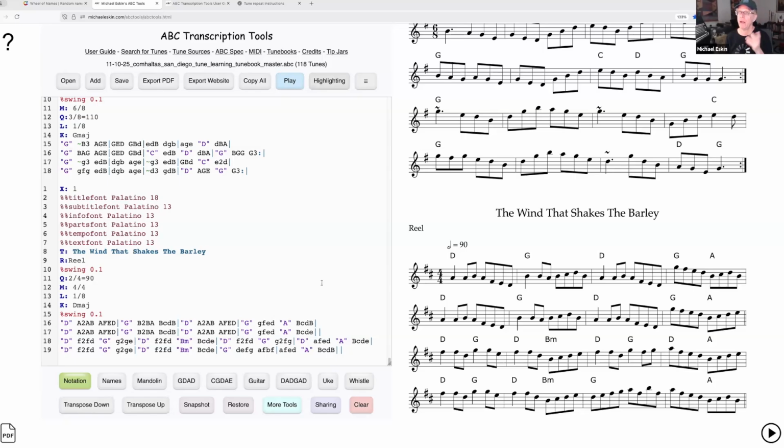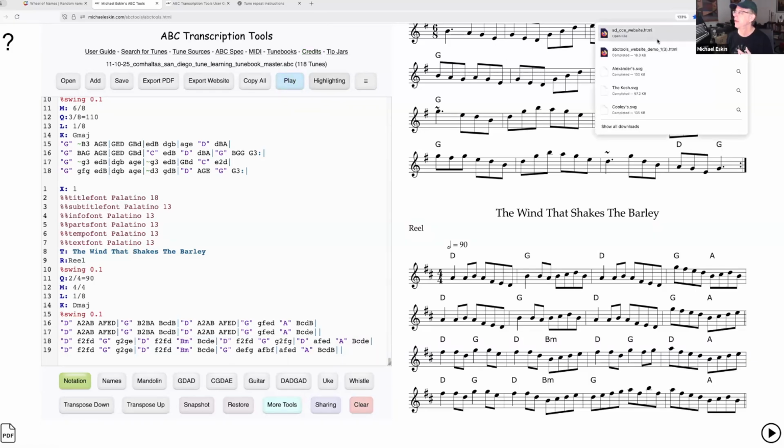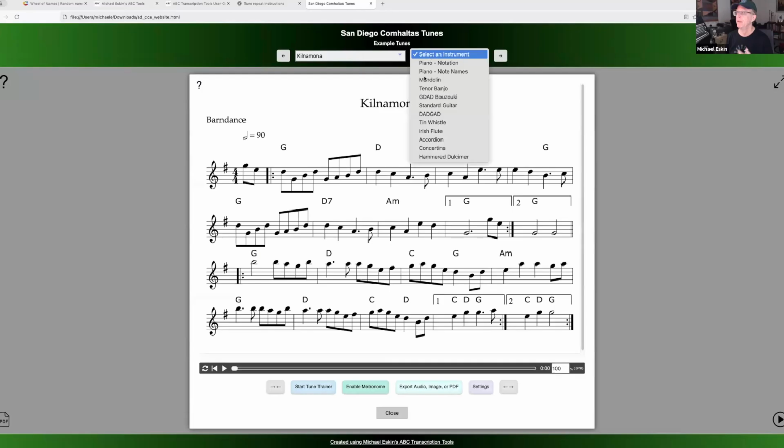But the reason I like the websites over the PDF files, A, is that they're really tiny, but B, because they have the instrument selection here. If you're doing this for a session, you've got your session tune book, it's great because it's actually got the different instruments, so the accordion players are able to practice with an accordion if they want, and the hammer dulcimer players can practice with hammer dulcimer.